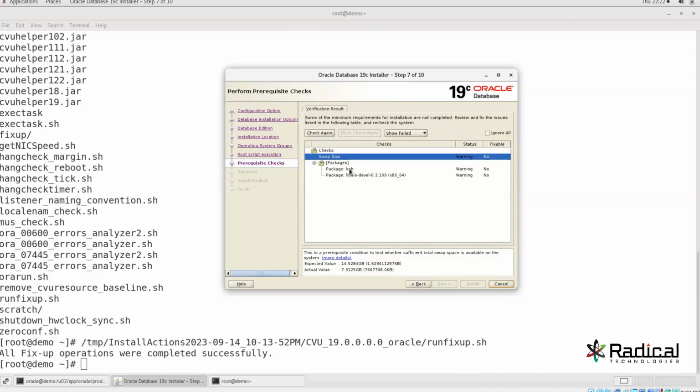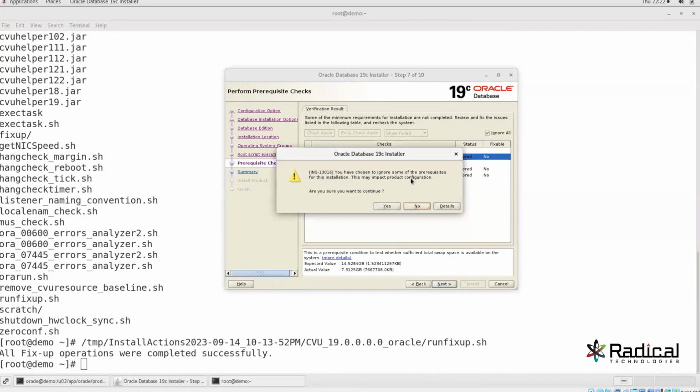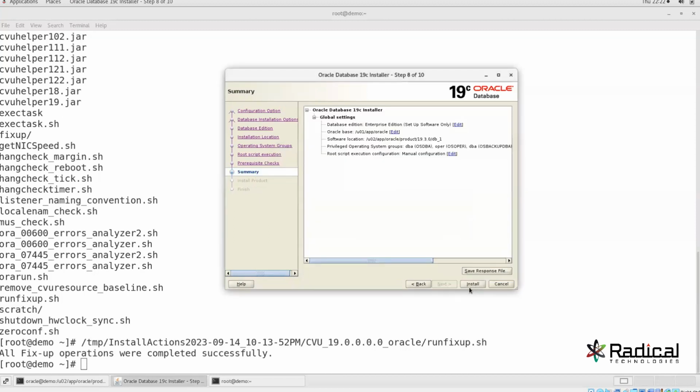Now I know these packages are not important. So I will be saying ignore all, and then next, and I will continue. It says that you have chosen ignore, and I will say yes, and that's it. I have reached the last point. I will hit install. So it will start installing my software now.